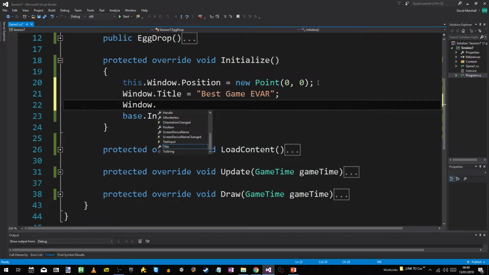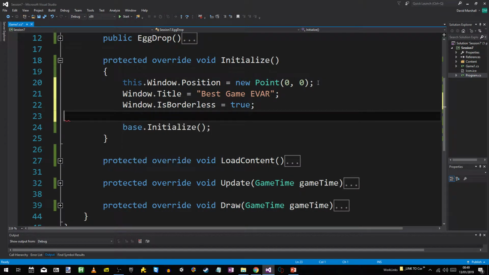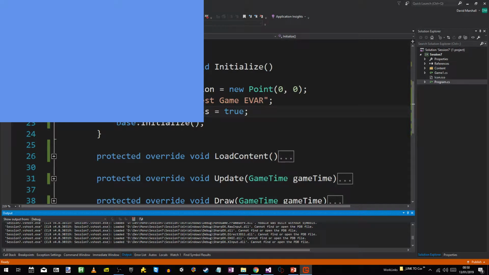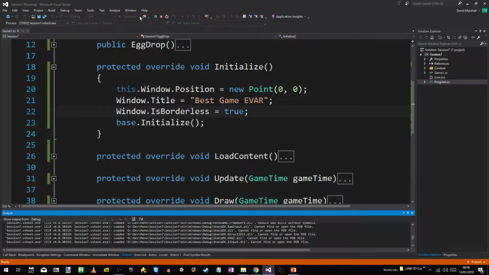You could make it borderless. That's a boolean, so we set it to true. Yes, it is borderless. If we run that, that's our window there. You can still hit the escape key or Alt F4 to close it down. You can't click the cross like I did before though.